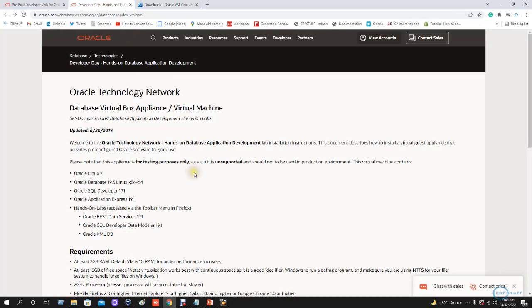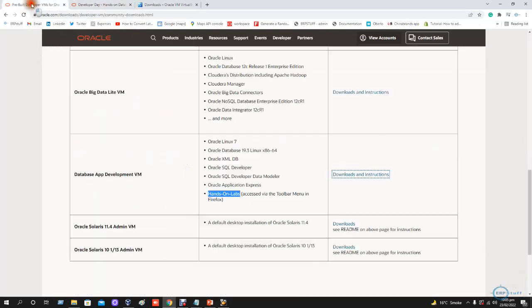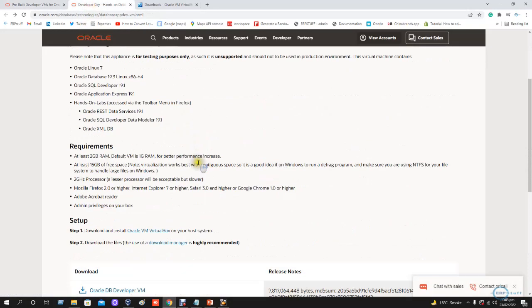Then you will download. Let me show you this virtual machine. See here, the database app development virtual machine. It will have Oracle Linux 7 pre-installed, Oracle Database 19.3 Linux 64-bit pre-installed and pre-configured, Oracle XMLDB, Oracle SQL Developer, Oracle Data Modeler, Application Express (APEX), and hands-on labs as well via the toolbar menu in Firefox, right? Everything will be installed. So once I click, it will show you this, right?